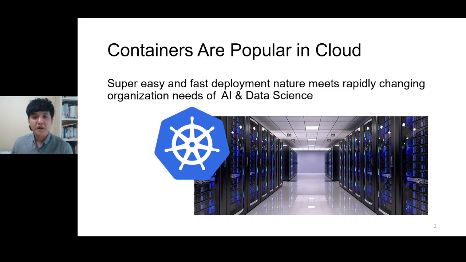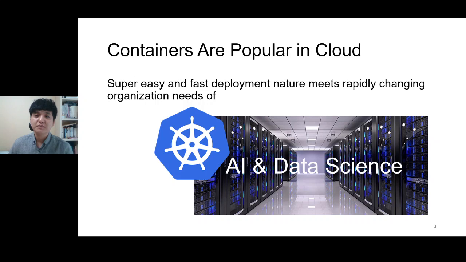Container has been a very popular virtualization model. Its super easy and fast deployment nature meets rapidly changing organization needs. Tons of technology in artificial intelligence and data science come to the office every single morning. So we have built our data science platform on top of container infrastructure.